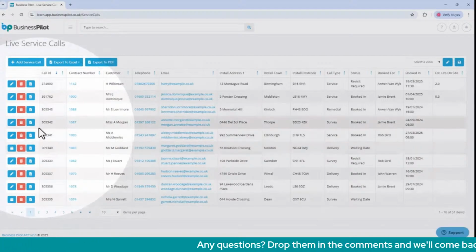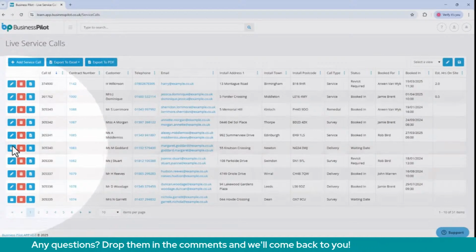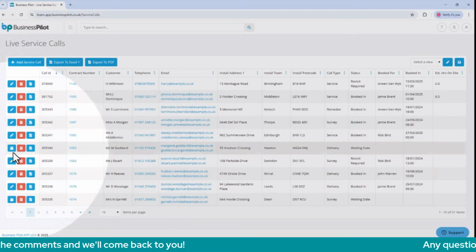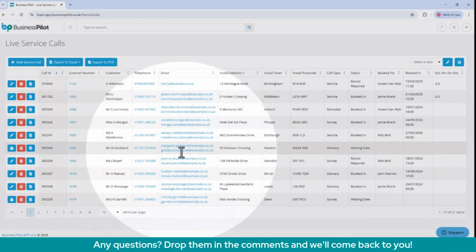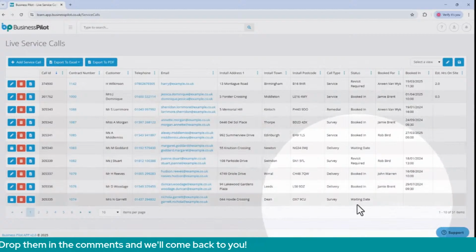Now from here, always a good indicator that this is one that is waiting on a date being booked in is that, as opposed to the pencil icon we ordinarily see here, you'll see that it has a diary icon instead. This is for any of those ones that are pending a date. Now that isn't our only way to identify this. You have always got the fallback of your status column, and I can see against these 2 in particular that they are still sat on waiting date.